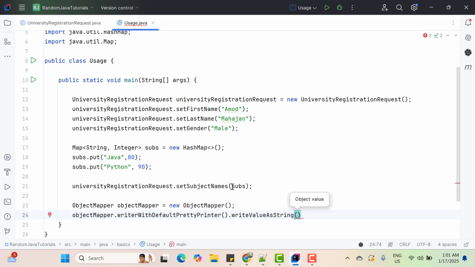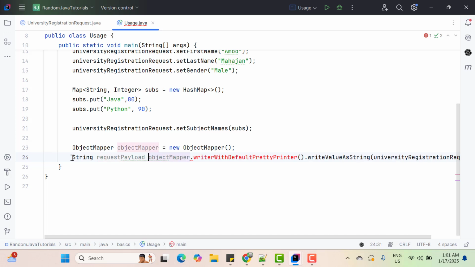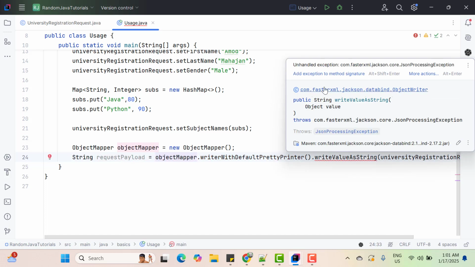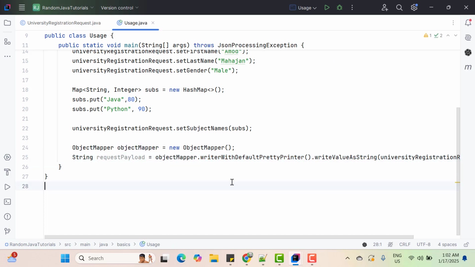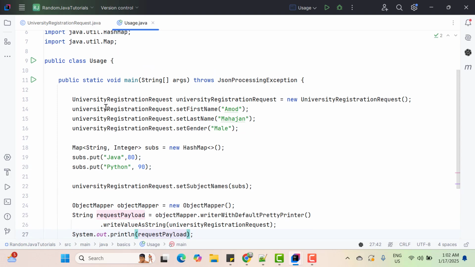Let me pass the POJO object, which I can store into a string like request payload. It will ask me to handle exception, so let me add it to the method signature. And now I'm going to print this request payload. So I'm done. Let me run this program.